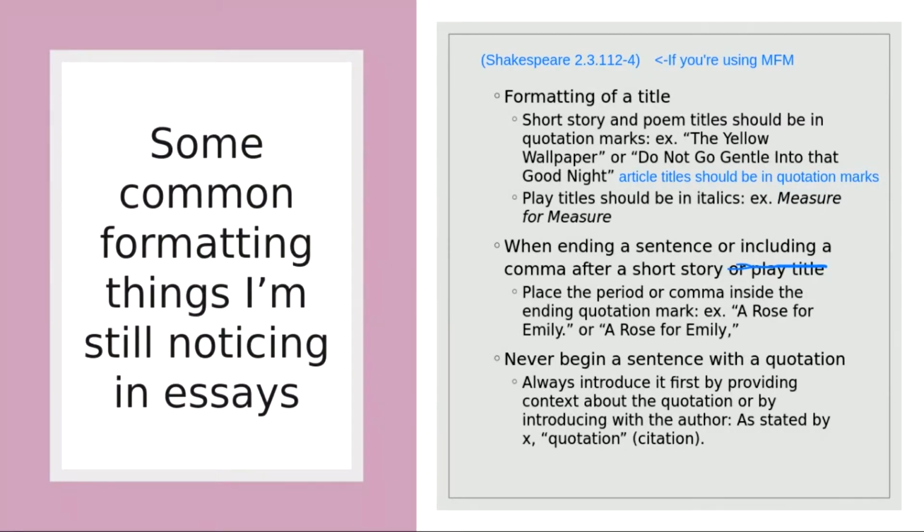Another thing is that you want to make sure that you never begin a sentence with a quotation. Okay, that's something that should have been hammered home in 1101, but I'm still seeing it. So I just wanted to put that out there, right? Always introduce a quotation first. It could be something like providing context for the information that the source is talking about. It could even be something like, according to, or as stated by this particular author, and then the quotation, right?